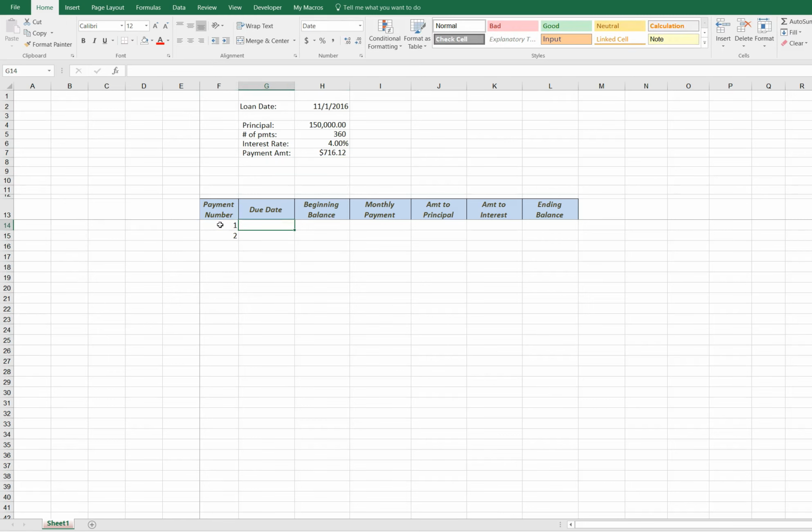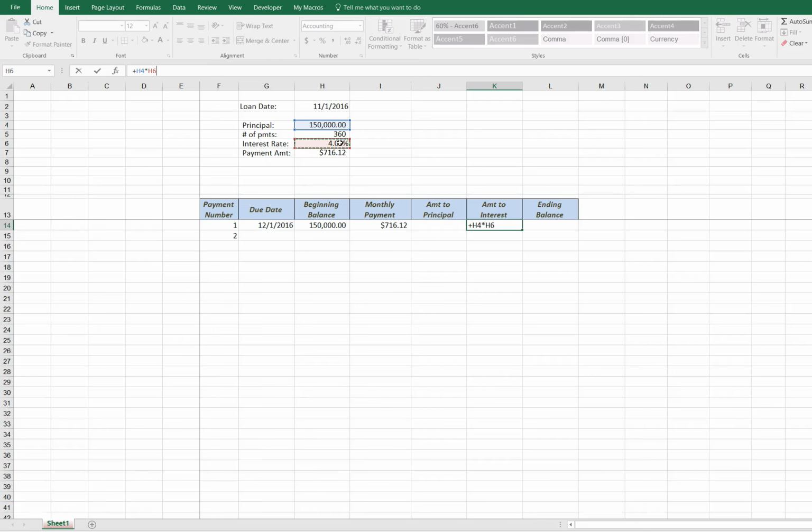Our beginning balance is up here. It's the $150,000. Now our monthly payment is going to be the $716. The amount to principal, actually let's calculate the amount to interest first, and then the remainder will be principal. So what we have here is we have 1 month outstanding on a loan at these terms you see up here. Let's get started. Our amount to interest is going to be our principal amount times our annual interest rate divided by 12.